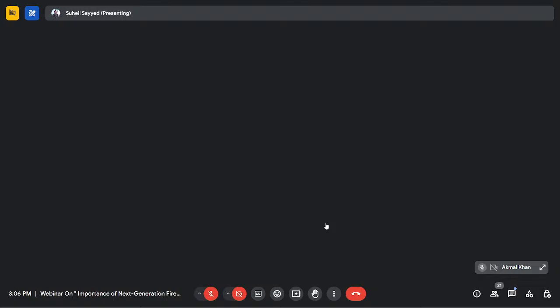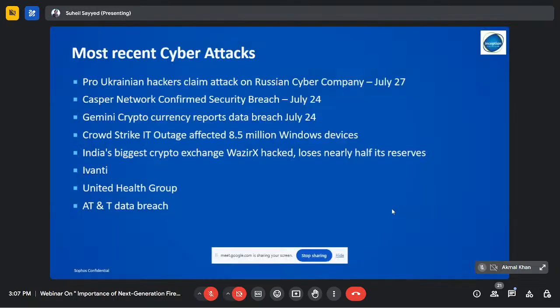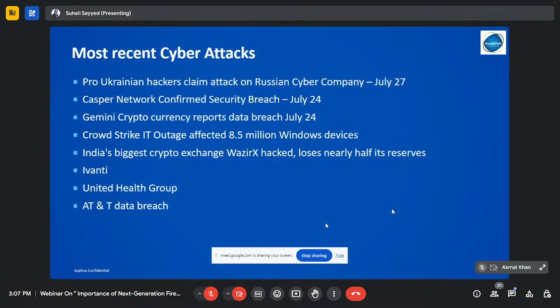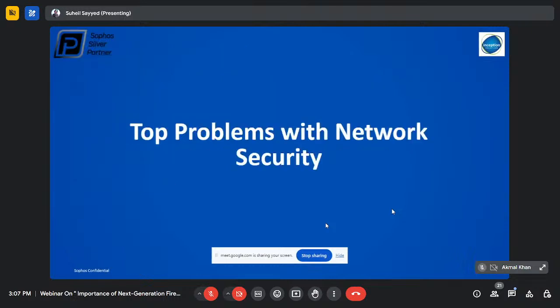Avanti, United Health Group lost data of their patients, and they took about 2 months to recover the entire data they have on all their patients. AT&T data breach. So this goes on and on. These are some few examples I have given you, and these are the kind of hacks happening. So the hackers are becoming more intelligent, and threats are real. So what happens? All these companies, they definitely have some kind of security devices which they have installed on their infrastructure. So what are the top problems with network security?